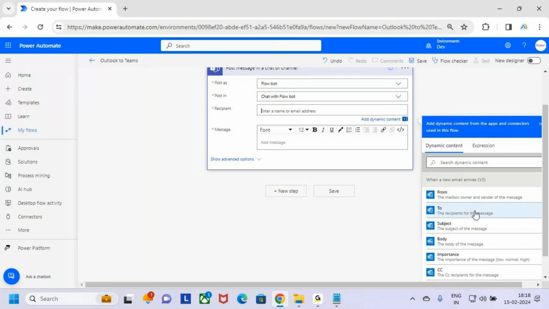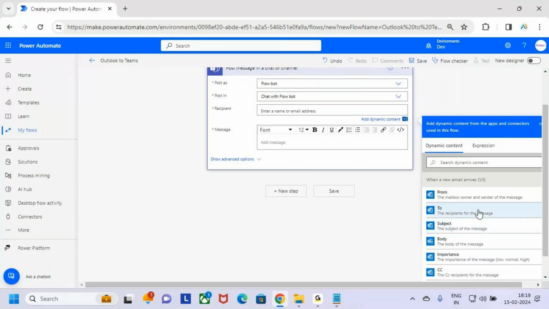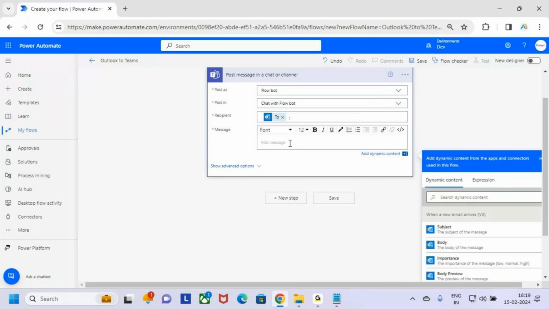To address. To whom are you sending the message? So I want to send to the To address. From means who is sending the message to you. To means I am the recipient. So to whom they are sending the email, for them I want to send the notification in the Teams chat. So set the recipient as To address. Next, the body. What is the body?